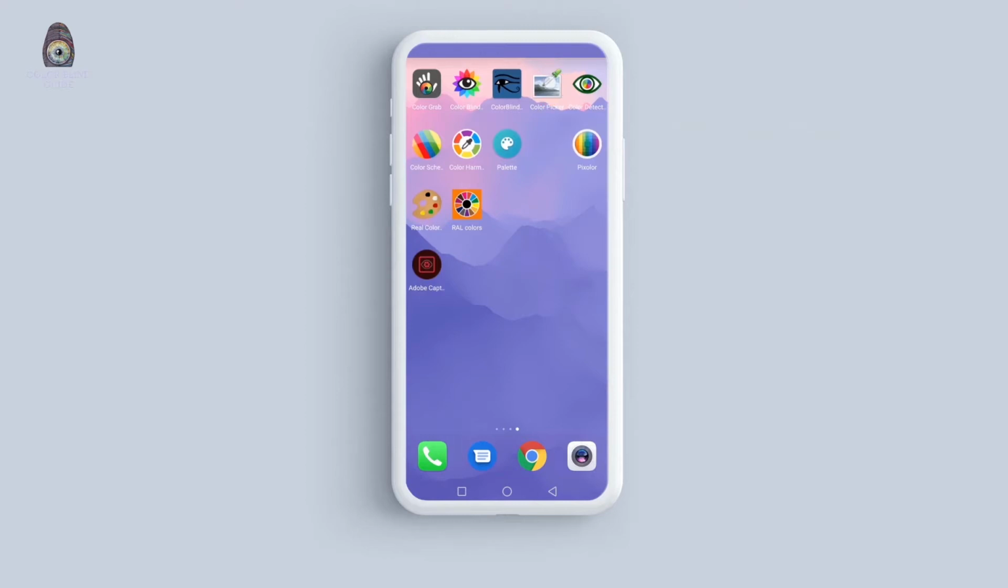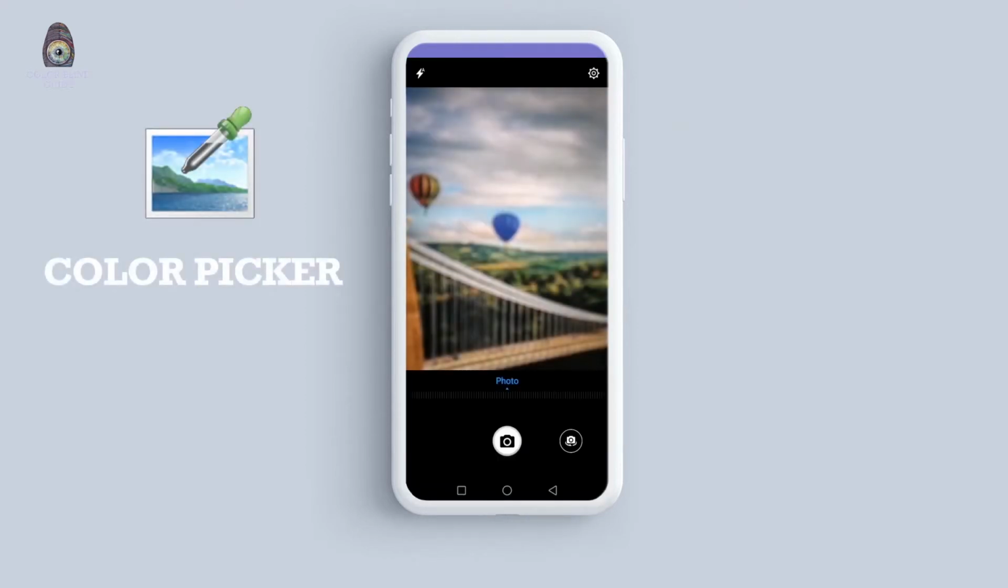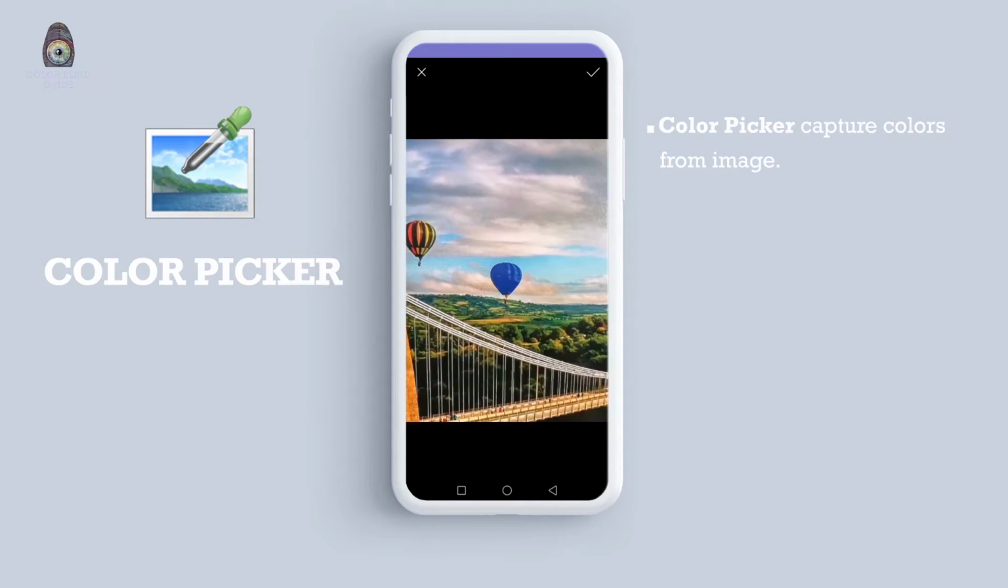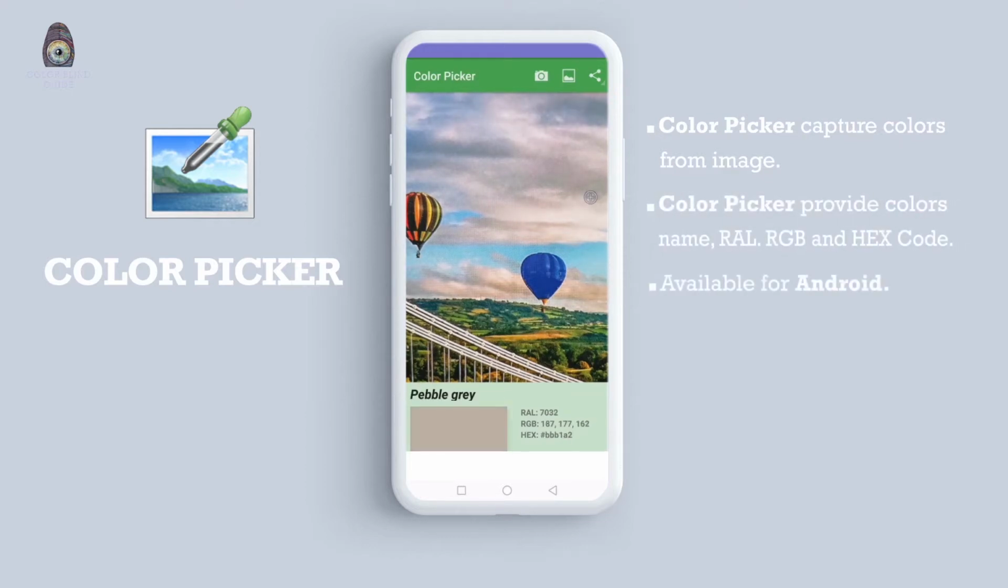Color picker. It basically works on an image. Should capture image. You can see what color the different parts are.